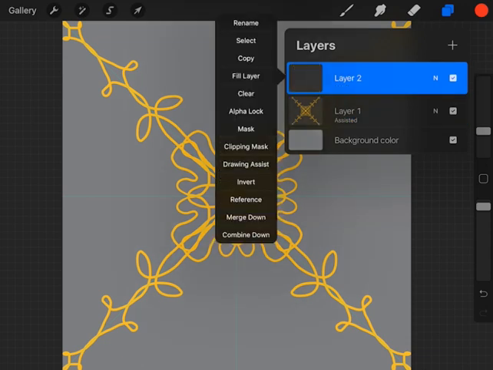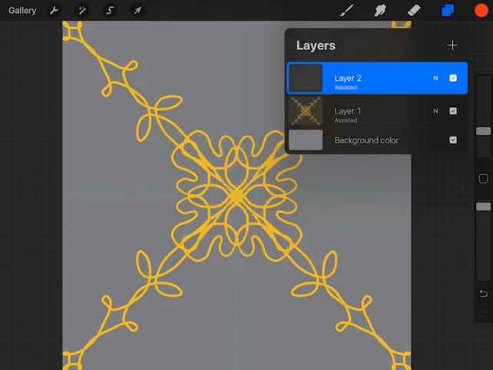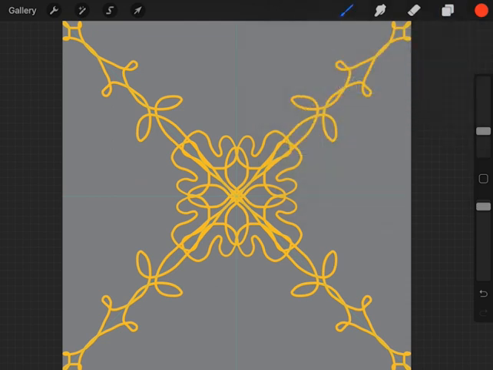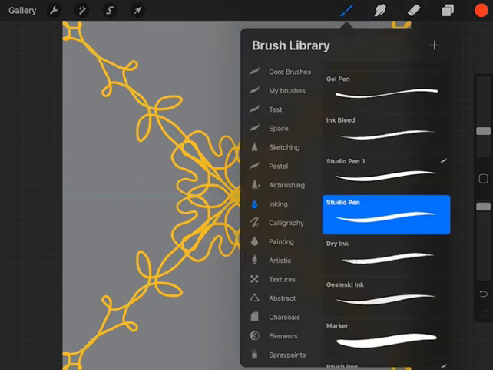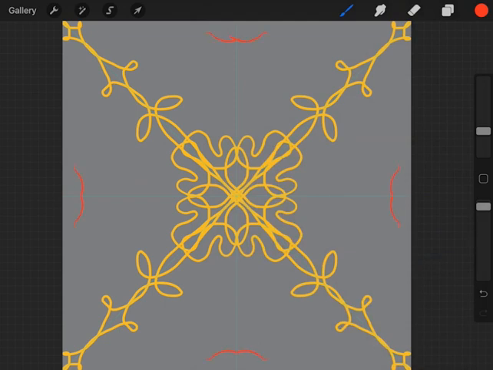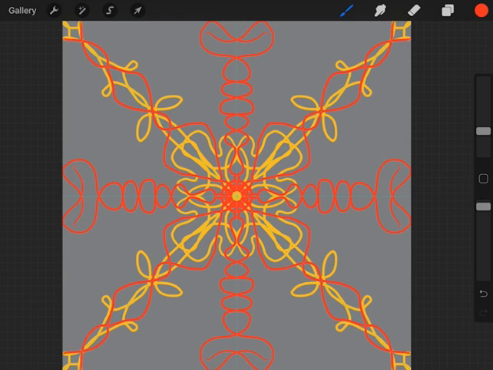So I'm going to click on that, and then I'm going to go down to Drawing Assist, and I'm going to click on that as well. And when I click on Drawing Assist, you'll see the word Assisted appears under layer 2, and now it's going to be working with the Symmetry tool as well. So I'm going to take my red ink pen, I'm still going to stay with the Studio pen, and I'm going to draw on one of the other lines. And as I do, again, my design is overlapping and working with the existing design.